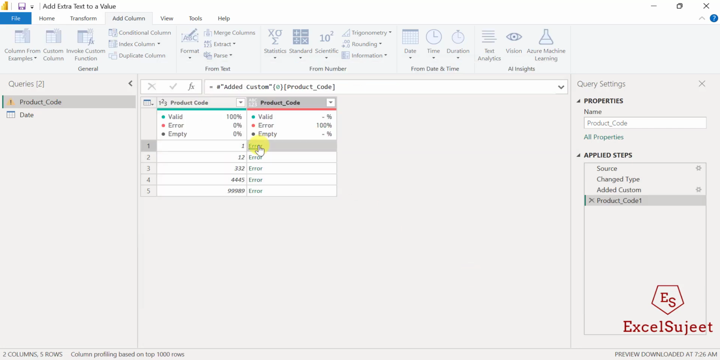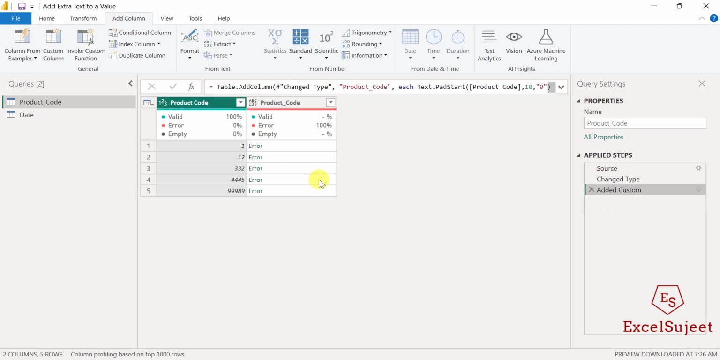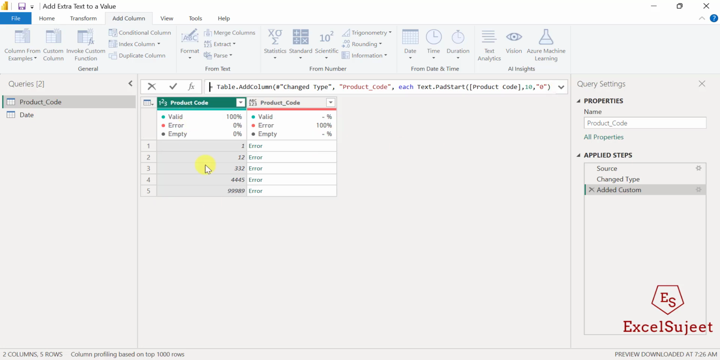See, we got error here. If we click on error, we cannot convert the value 1 to type text. Like I told you, we need to pass text. Here if you see in the formula bar, it should be text. And if you look at the product code, its data type is number. So what we need to do here is, we need to convert the product code to text.